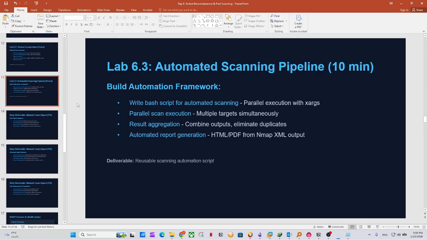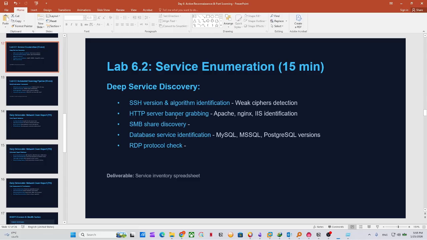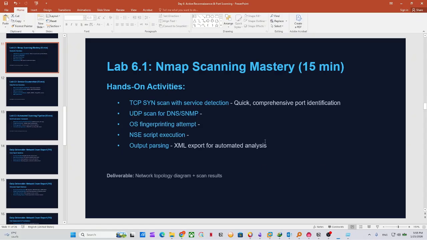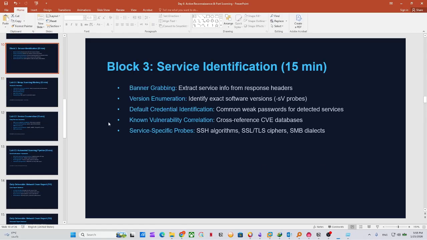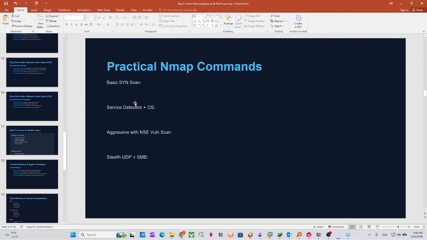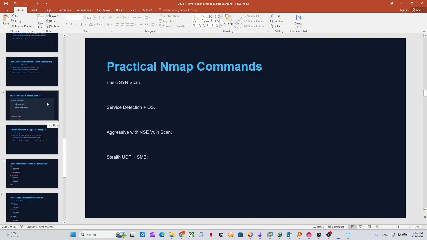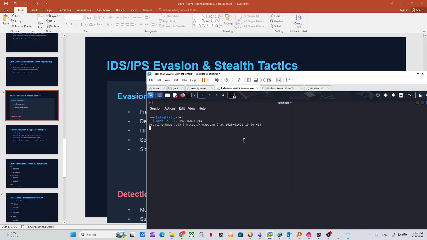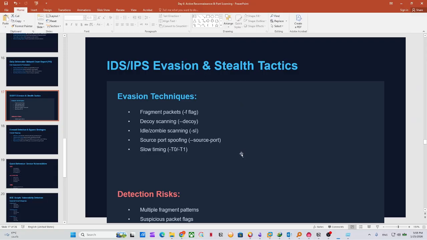We can see that we have a lab here, right? Database service identification, scripting, service detection. Let's go back here. Still it's not showing because it's very slow, so let's continue and leave it for now.